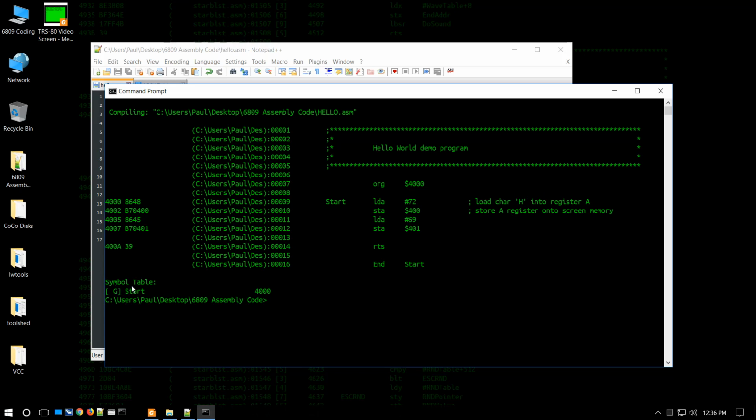And then lastly, what we have here is our symbol table. The symbol table gets output, and it shows what our symbols are, the symbols that we use in our source code, and the memory address that they correlate to. In our case, we have our label in the instruction label field here as start, and that correlates to memory address 4000. As you can see, that is consistent with what we see over in our machine code section. So it looks like everything compiled okay.